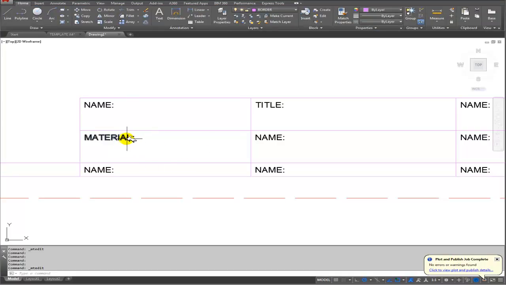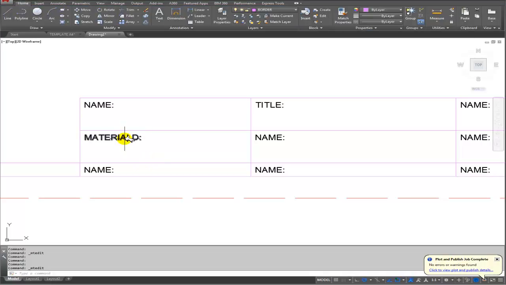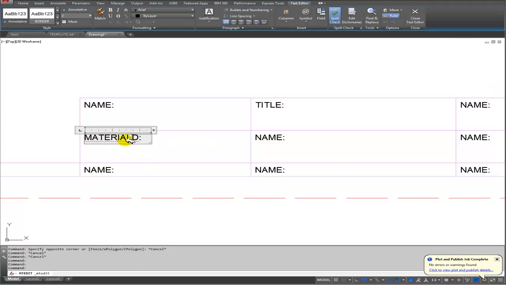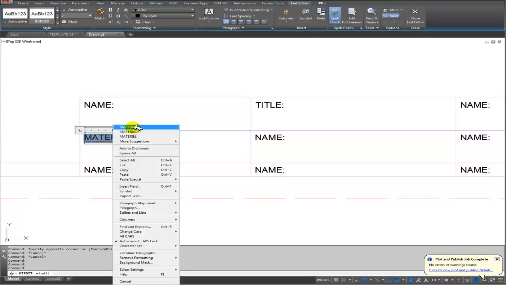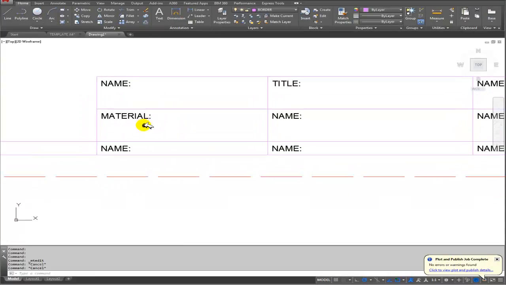And by the way, in AutoCAD, if you make a spelling mistake, let's say I do D, it should correct me. There you go. When you double click on it, it will have a red line. And when you right click, it gives you possible spellings or the correct one. Okay.